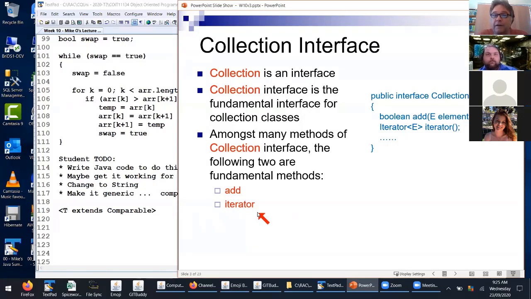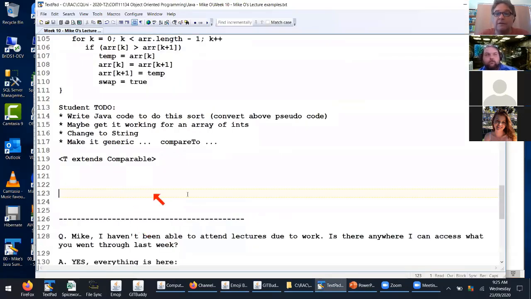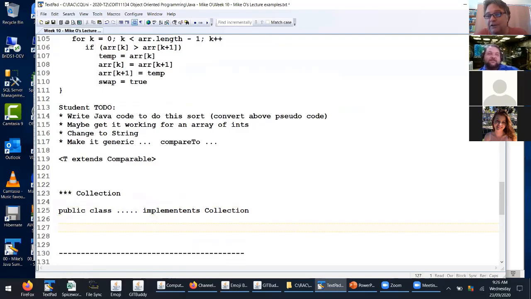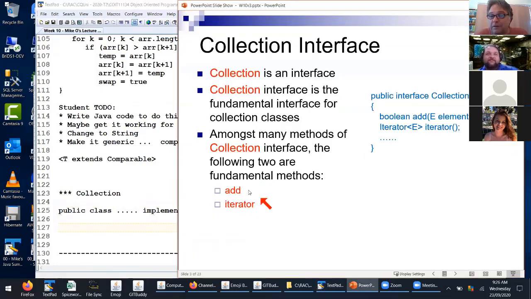Okay, so if you've got a public class that implements collection, then part of your contract is that you need to provide implementations for the methods that are listed here in the interface. And two of the most fundamental ones are the add and the iterator, but there are other ones as well.